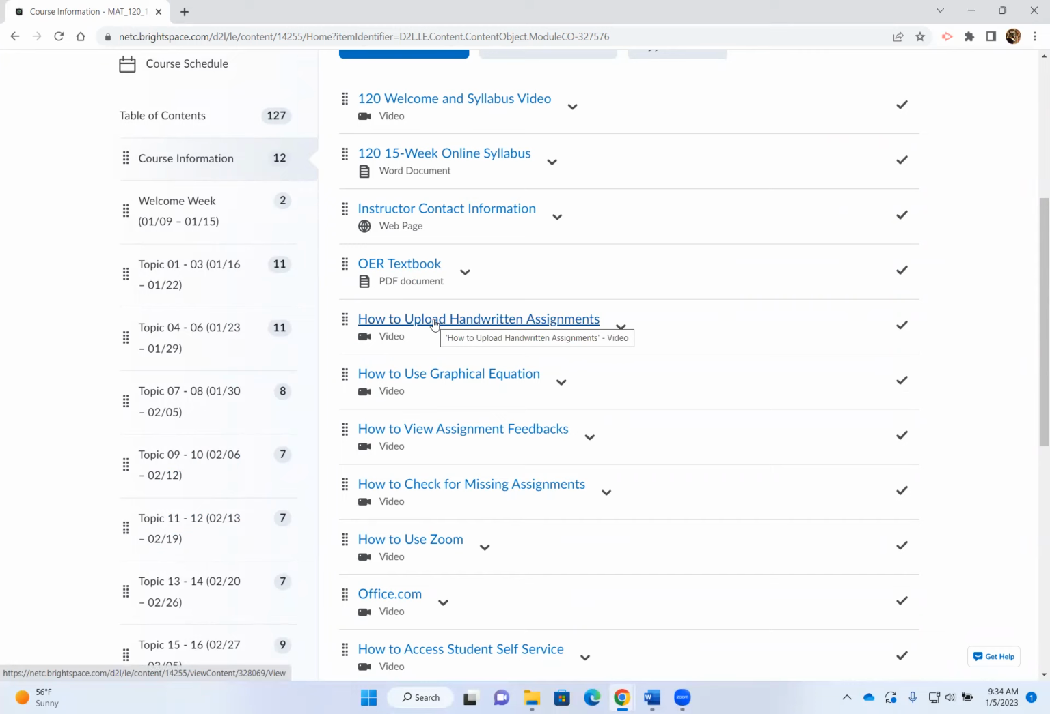So the idea is using your mobile device to take pictures of what you wrote, of those notes. Email those pictures to yourself. Get on a computer, open up those pictures from the email and save the picture onto your computer so you can actually upload it. So that's basically the idea. A lot of students eventually figure out what to do. So this video is only showing you one of the many ways that you can upload your handwritten assignment.